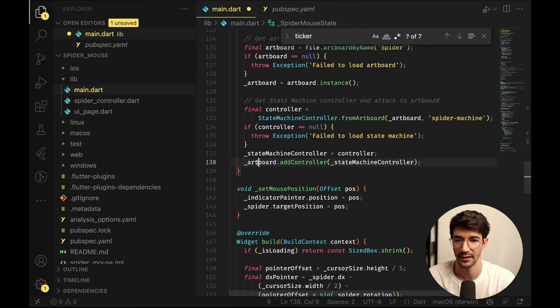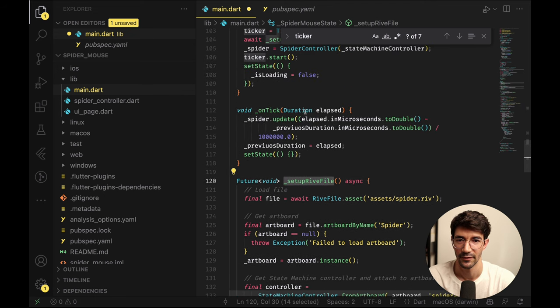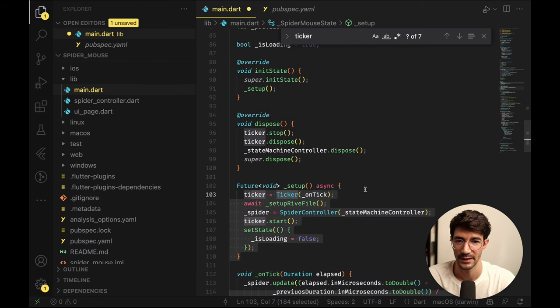And then finally, we call add controller on the artboard and we pass in the state machine. So once the setup Rive file is complete within the on setup over here, then we create the spider controller. And for the spider controller, we are passing in the state machine controller. You'll see why in an instance, but the long story short, we need to pass in this value because we need to control the state machine from this spider controller. And that is the setup for this particular file.